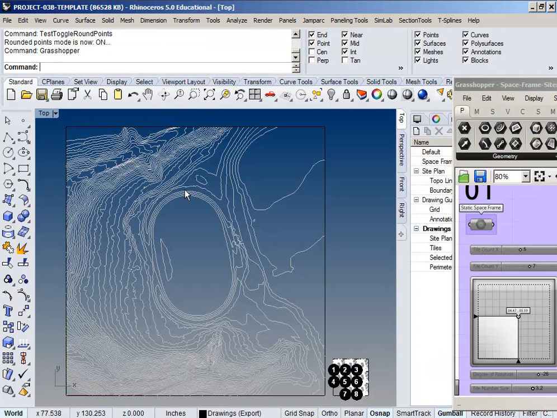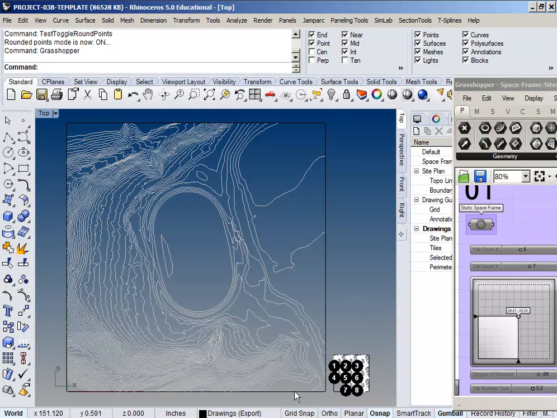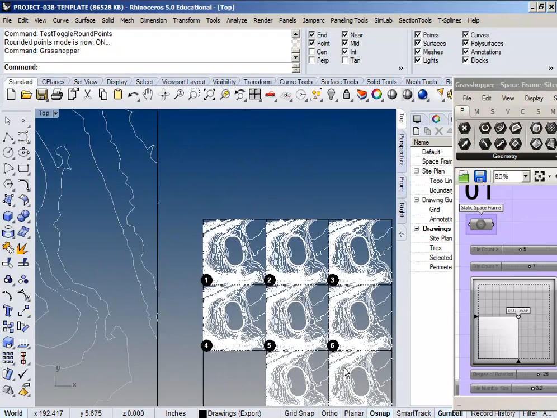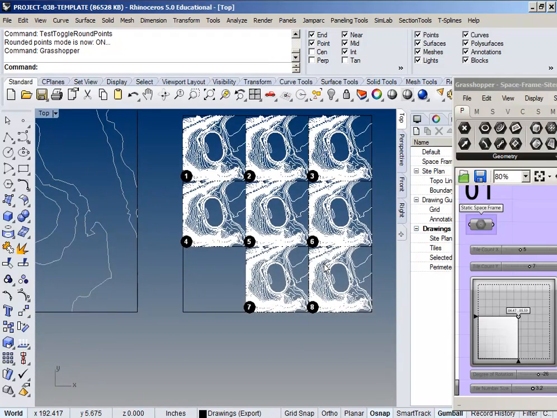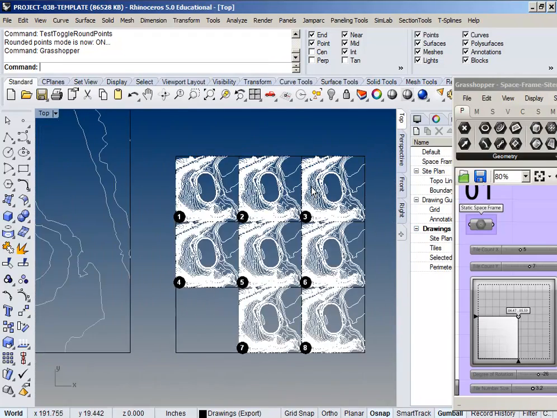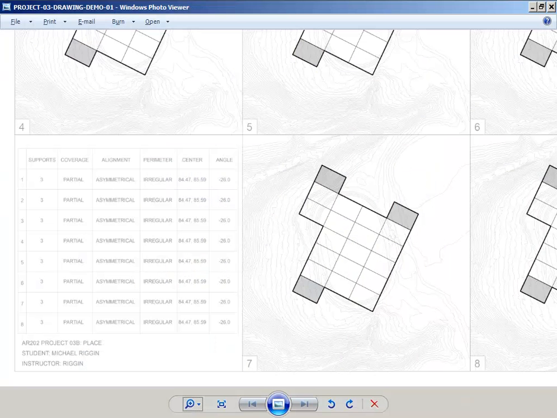I've got a template that's going to be provided for you. The template's got 2 parts. It's got a 3/16 scale topo map. This is a flat topo map used in the drawings. And this has a drawing guide down here that's going to go out into the drawing.